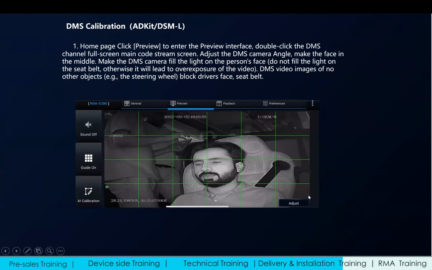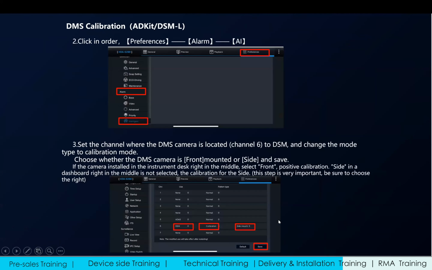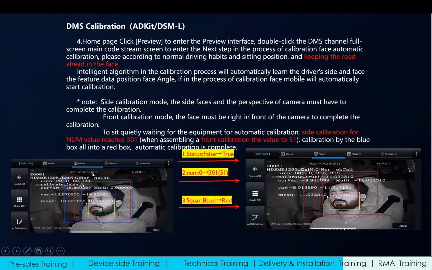Here the camera is installed to the side, on the left side. So you need to select the side mounting or side mode, and then click save. Then go back to the preview. You will find there are so many AI boxes, calculating boxes.